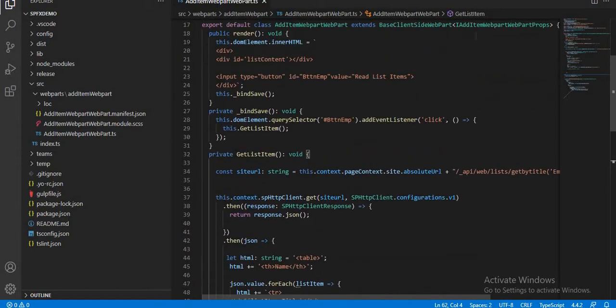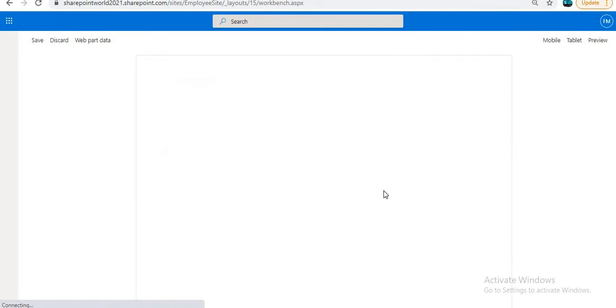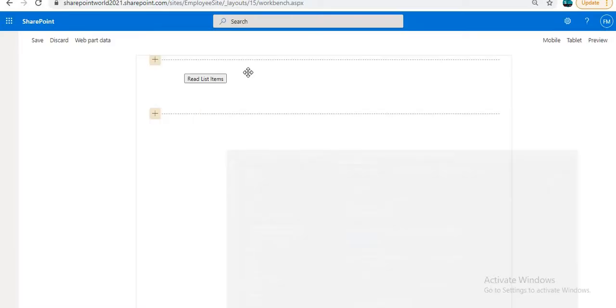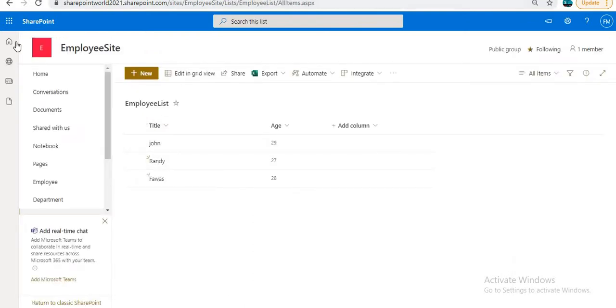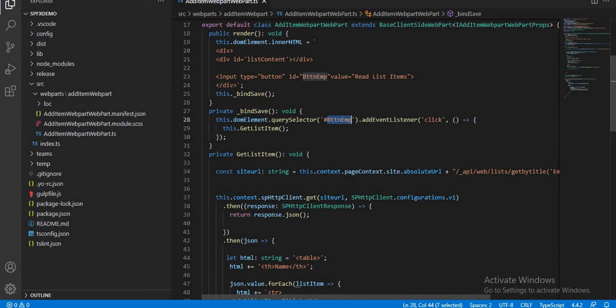First we will check the page. Okay, so just refresh. Here you can see the first thing we did: we updated the div section, the first rendering method. Here we have only one div and one button. Whenever we click on the read list item button, we want to display the items here. The next one, we bind this same method: in our button we add the event listener for the click function, and here we added the get list item function.